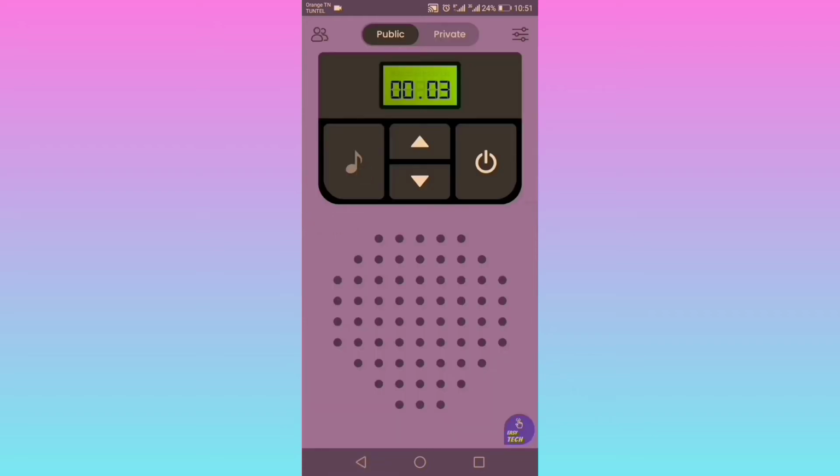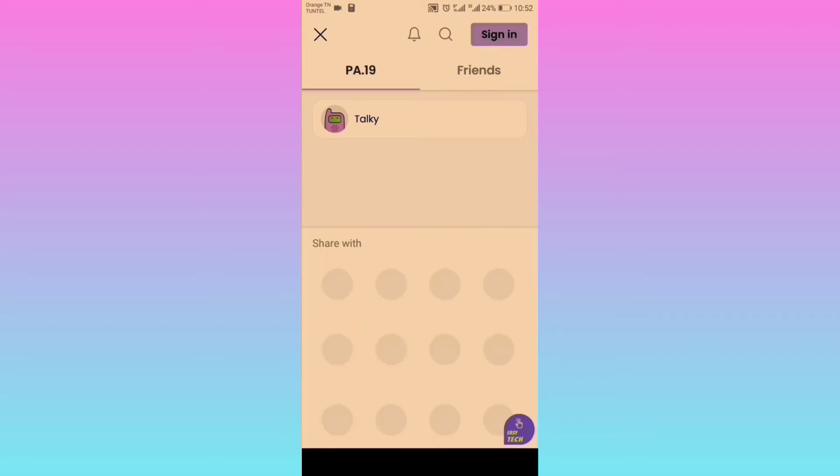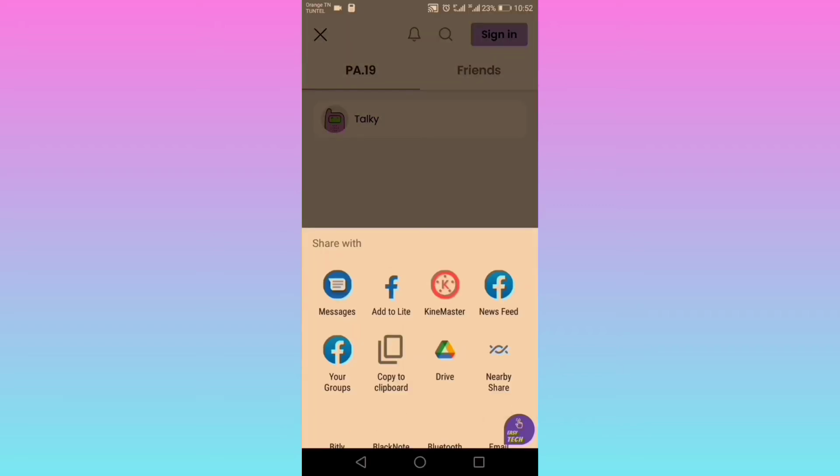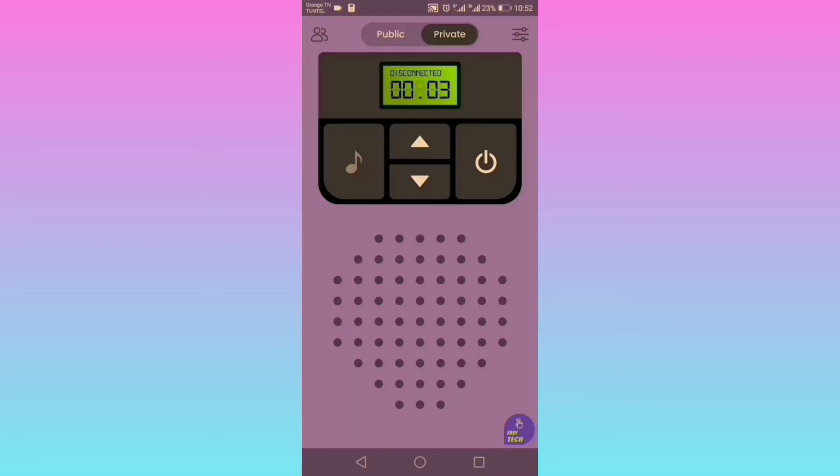That's the problem. And if you want to enjoy some privacy, you can change from public channels into a private channel. You'll get to have your own channel, PA19 here. You press the power button and you press the top left corner. You share your frequency in whatever app you want. You select that app and you get back to that channel. But be careful, you cannot enjoy the full features of the app unless you have an account in order to have friends and to share frequencies with them.